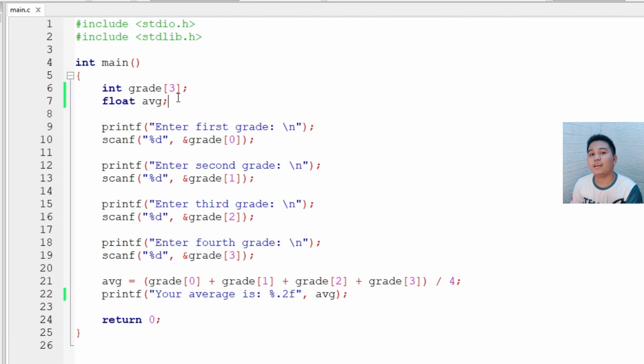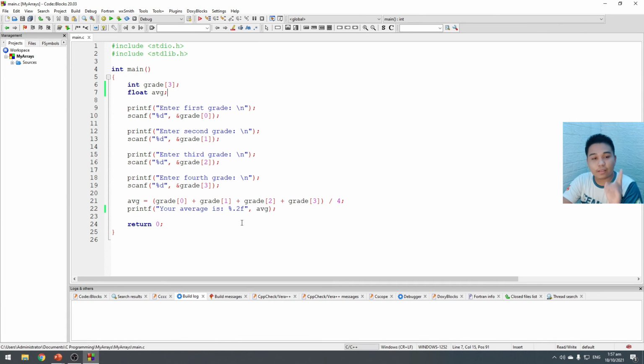So the advantage of making the user input their grades, or having user input in a program, is you no longer have to bother, because they will be the ones to input their grades, something like that. So we expect it to compute the four grades divided by 4. So what will show are my printed prompts: enter first grade, enter second grade, enter third grade, enter fourth grade. And lastly my average, which also has 2 decimal points because of %.2f, okay? So, build and run.